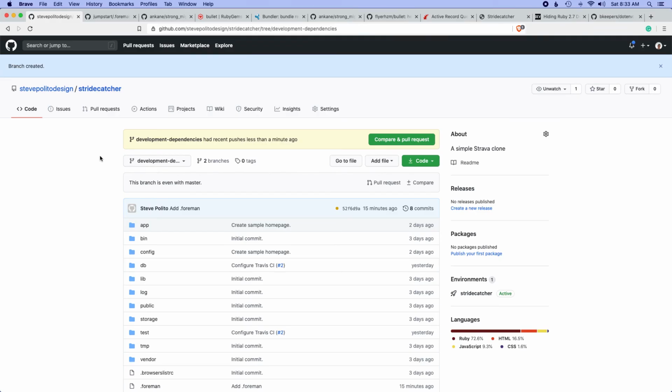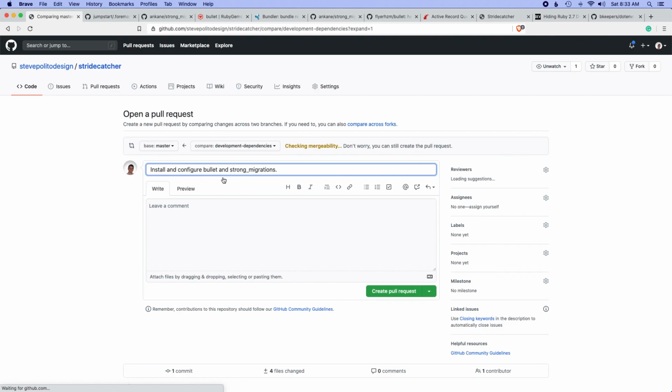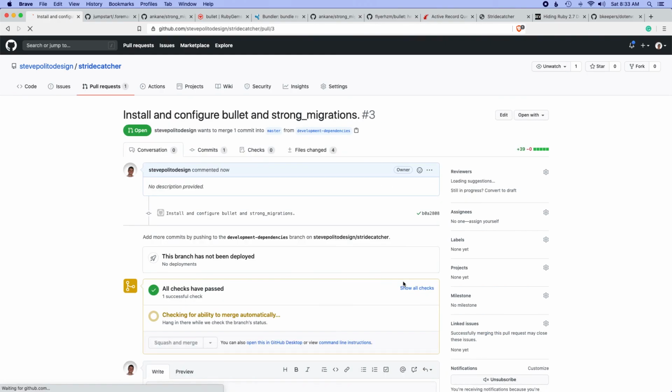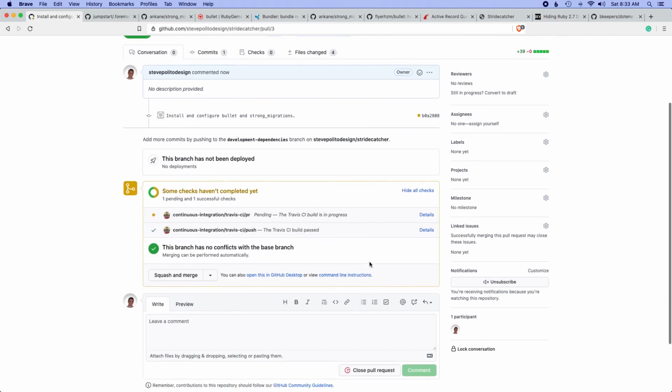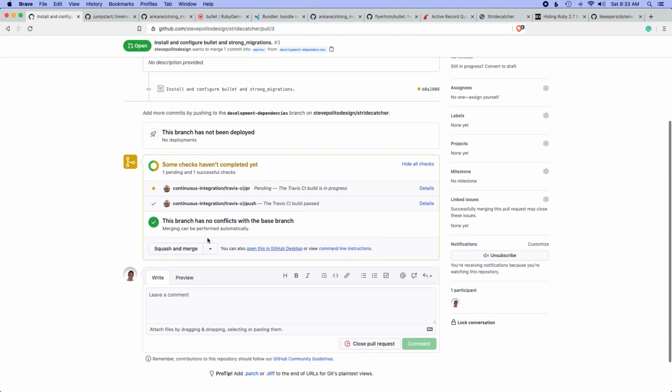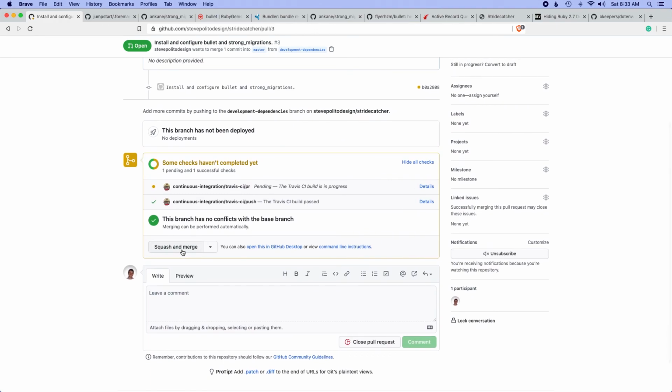Okay, so now that we took care of our development dependencies, let's go ahead and merge this into master. So I'll keep that the way it is, and this looks good, able to merge. I'm going to go ahead and create the pull request, which should trigger our continuous integration. So we'll wait for this to pass, but actually, I guess I can still squash and merge it now. That's okay. I don't think it'll actually merge it until the CI passes.